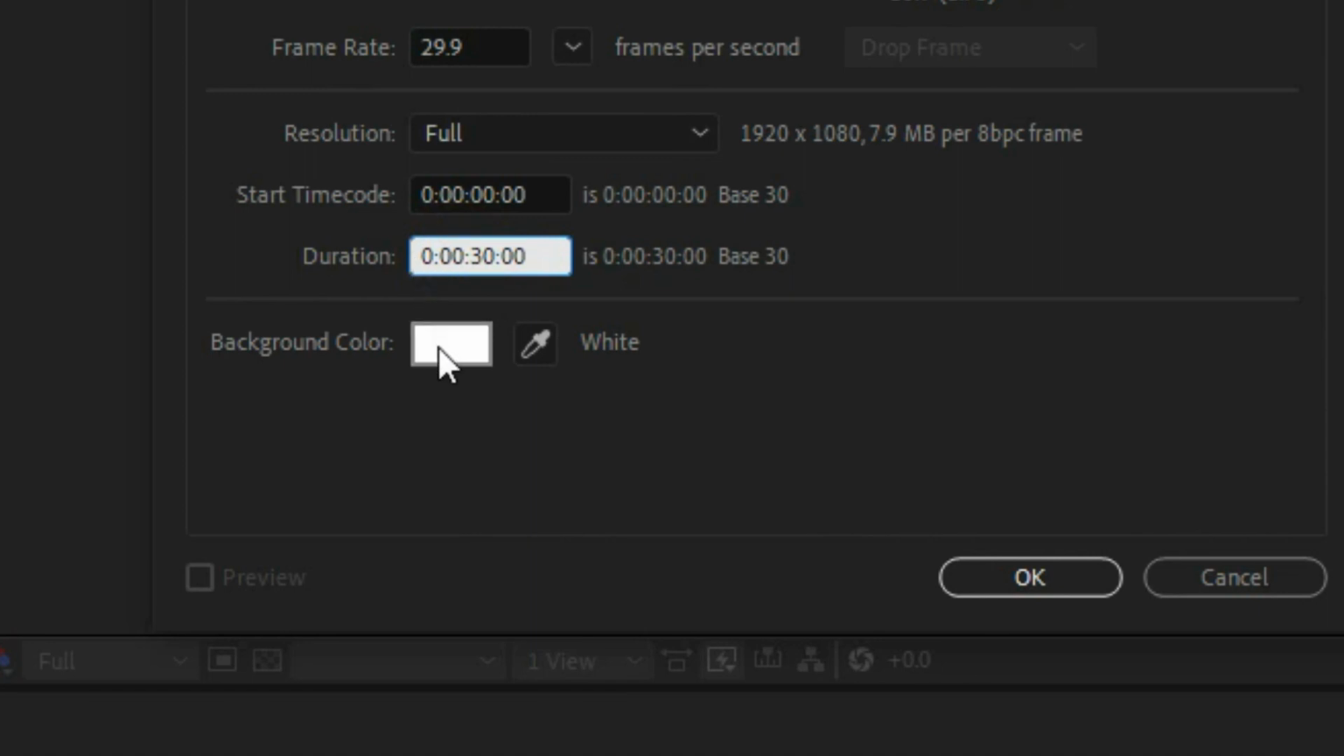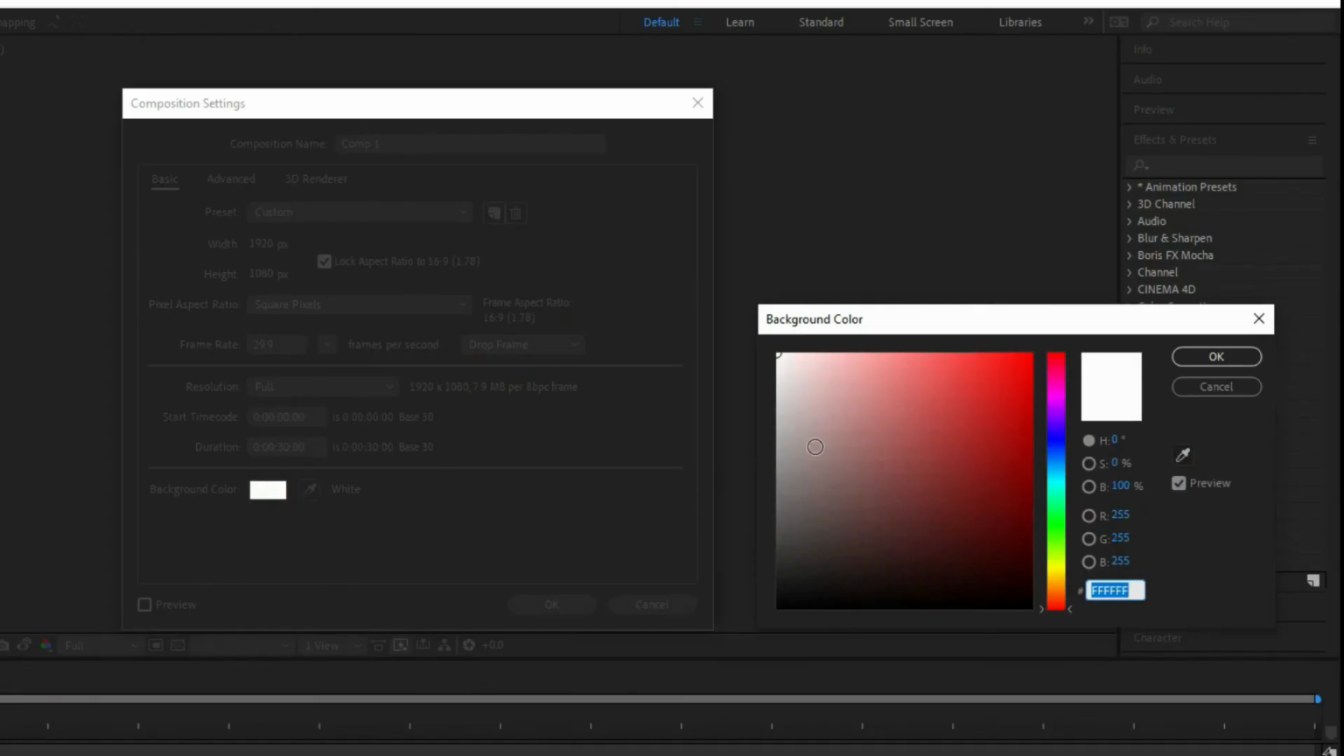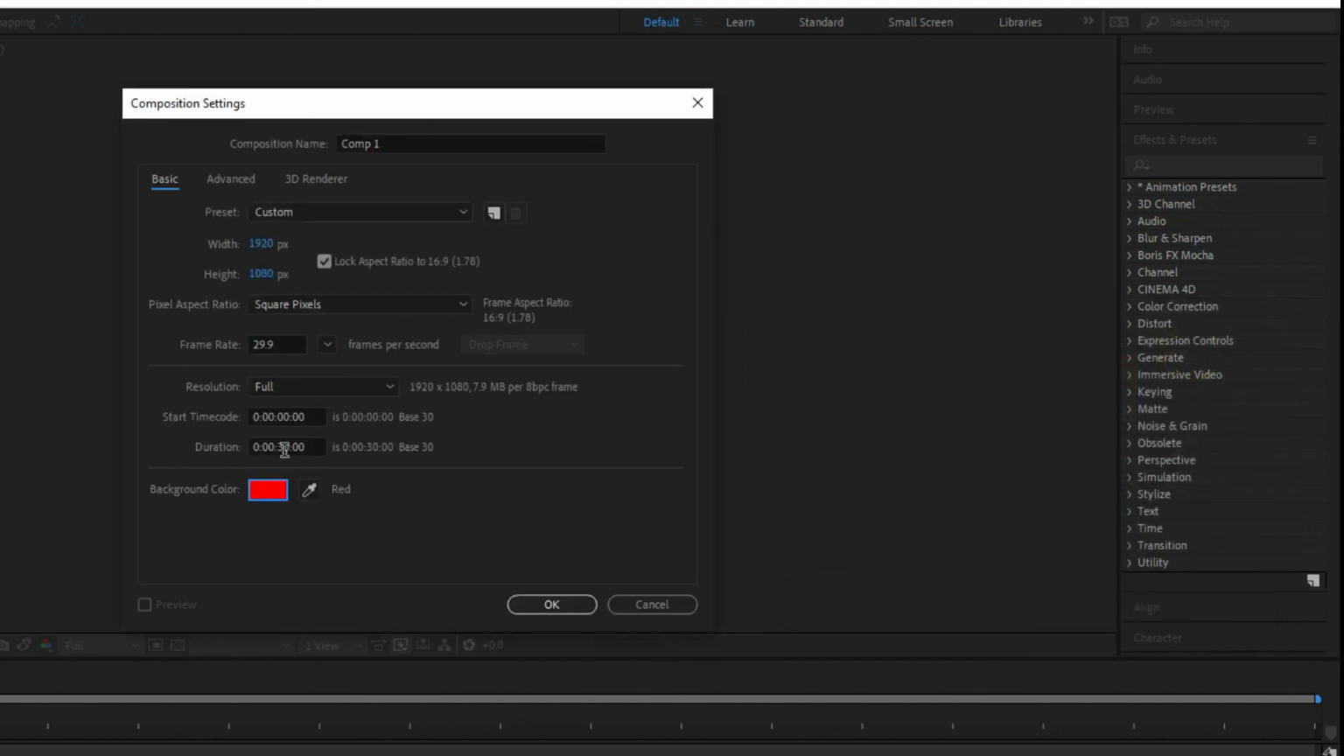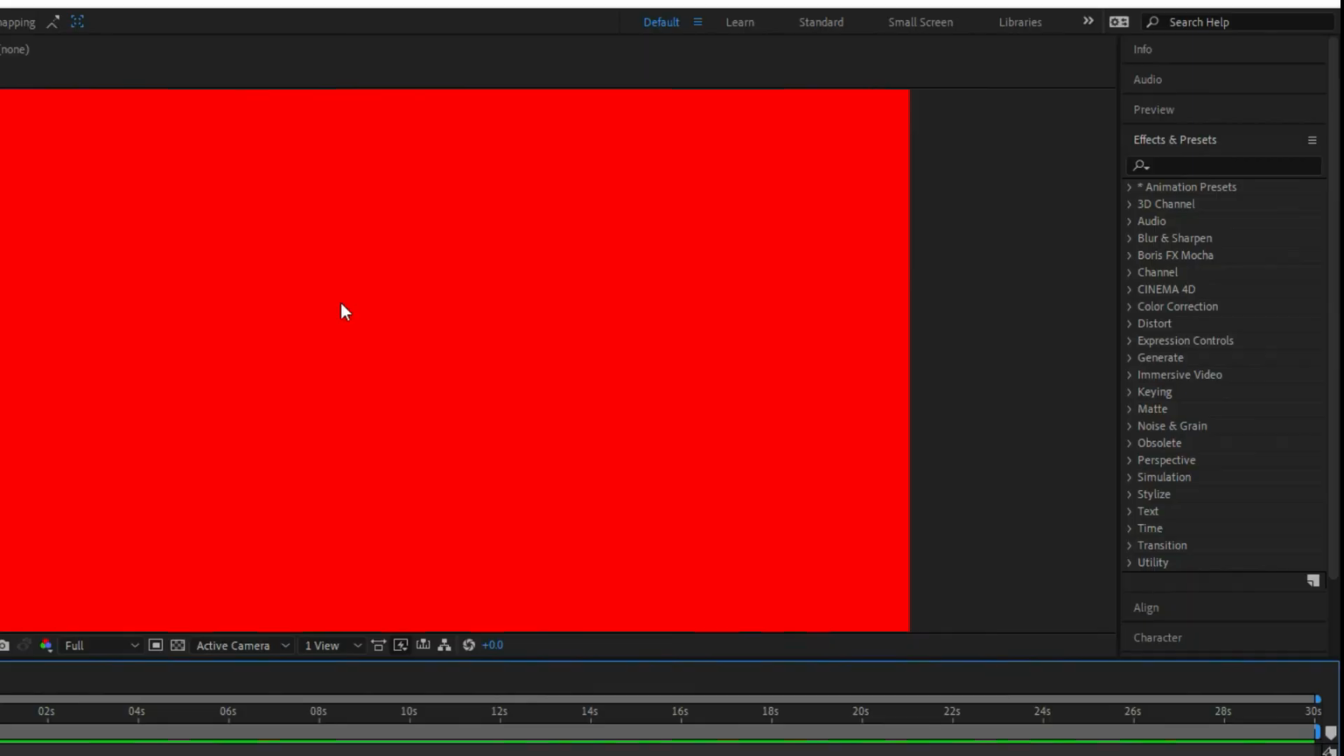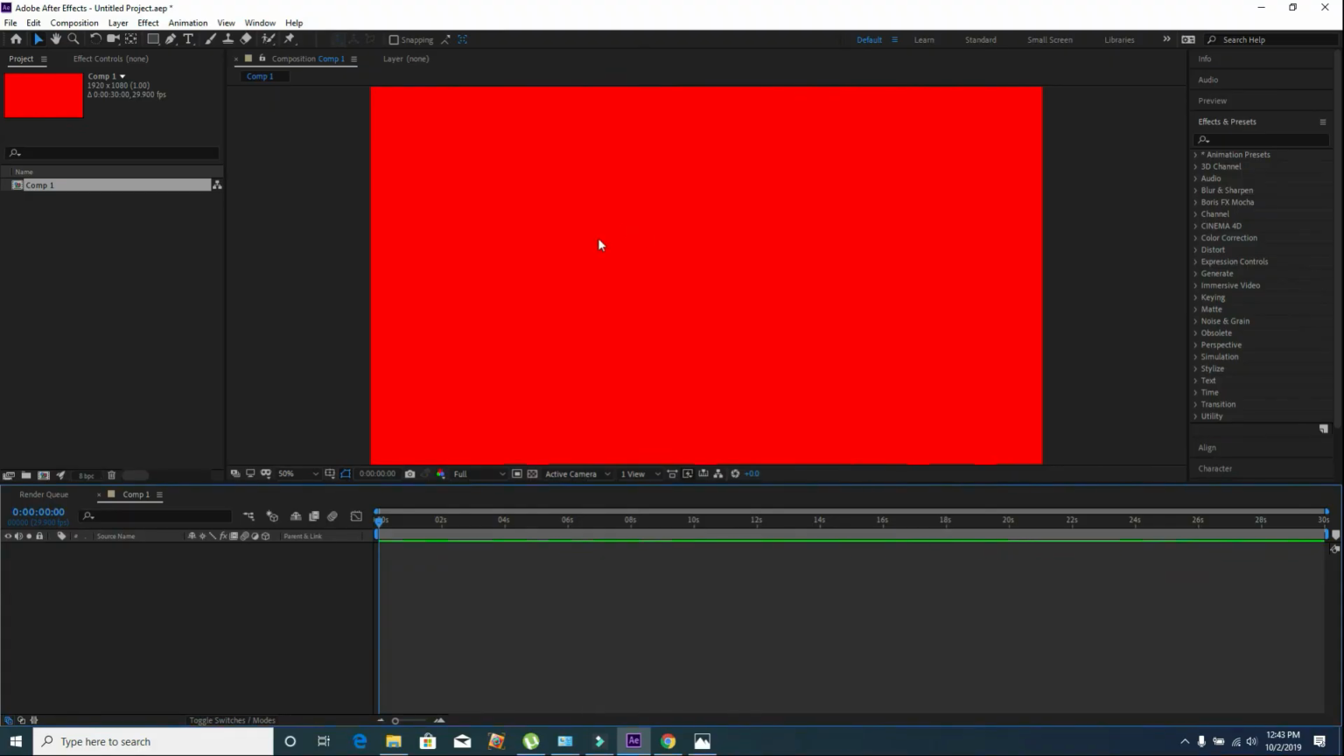From here we are allowed to choose our background color. I'm going to choose red as my background, or whatever color you want, according to what kind of animation you want to make. Okay, we made our first composition.